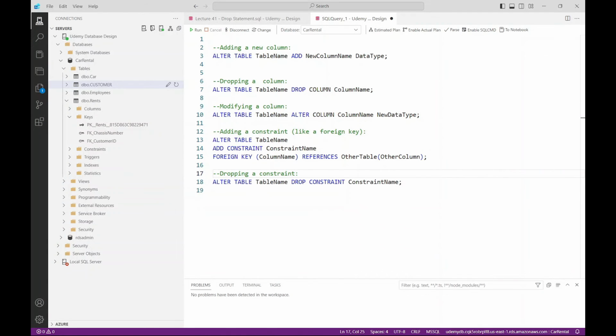In this lesson, we're going to be taking a look at the alter table statement. The alter table statement is used to modify an existing table structure, such as adding, modifying, or dropping columns, constraints, and indexes. So we'll be going over some common use cases of the alter table statement.